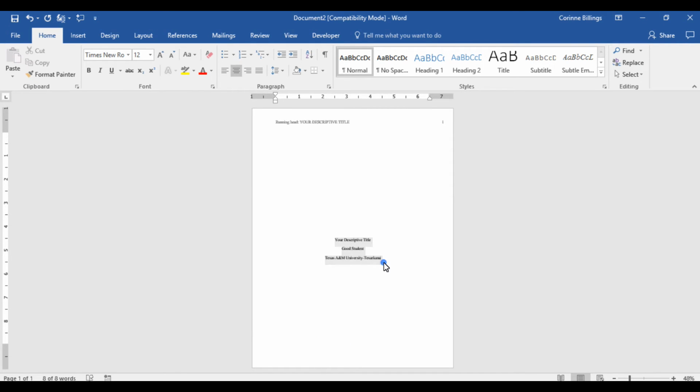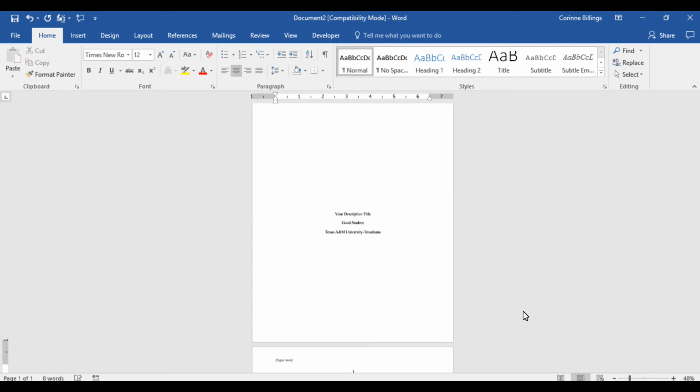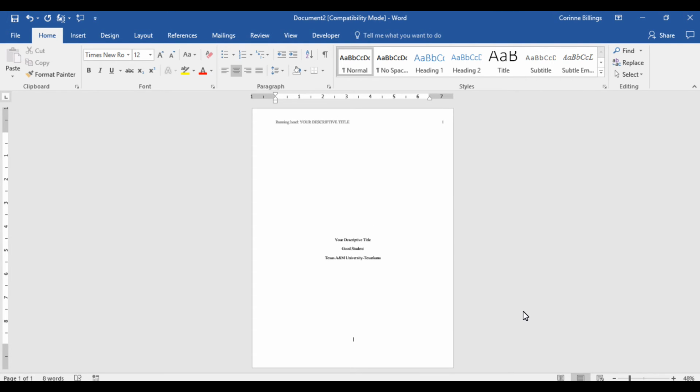Alright. Now, you want to add the date. The date needs to be at the bottom of the page, so you want to press Enter until you reach the bottom of the page. And the date format for APA is, first you use your month, then your day, followed by a comma, and then the year. Make sure that you're using Times New Roman 12 point. That's still selected, so that's good.